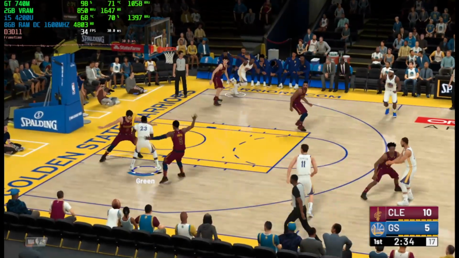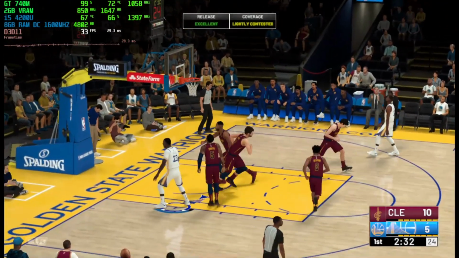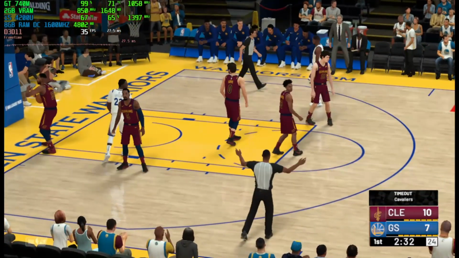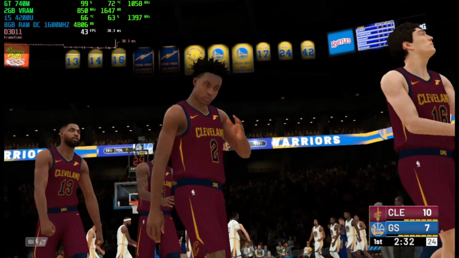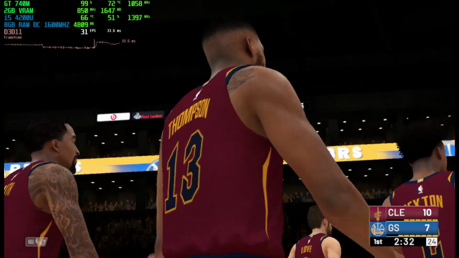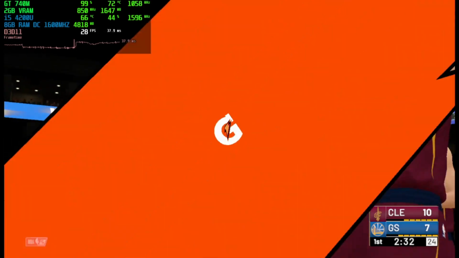Now, here's Green. Sinks that one from the post. Green's got 5. And look at how quick he was to bite on the pump fake. Left his feet way too soon. So timeout called here, the first for Cleveland.